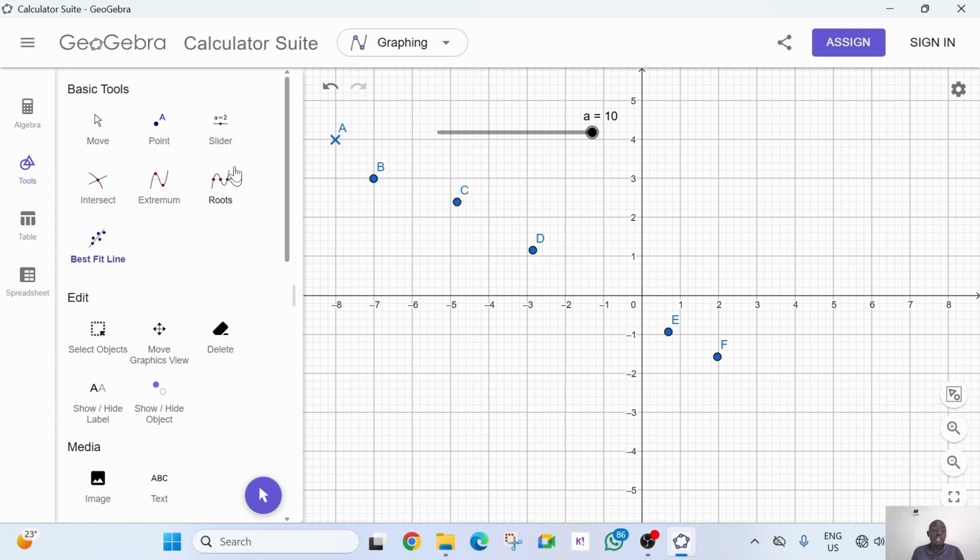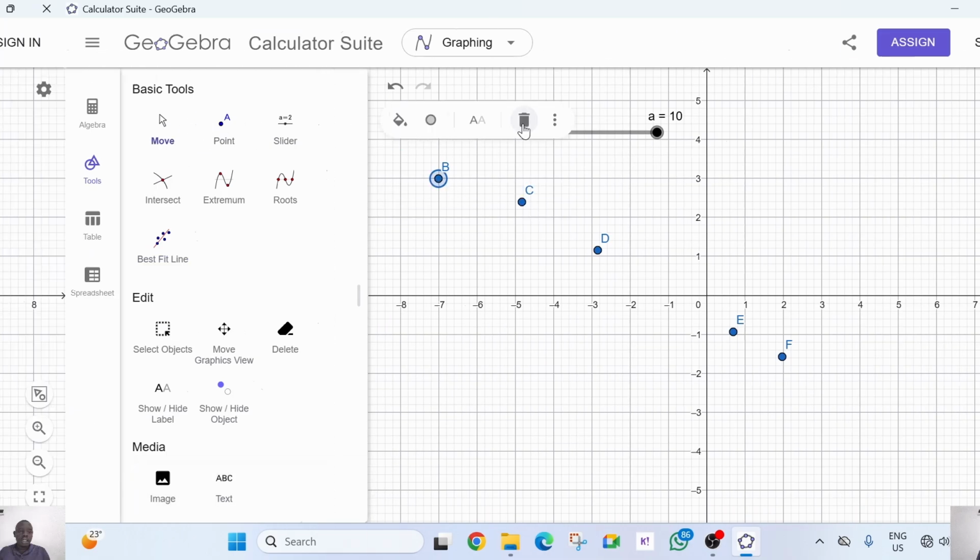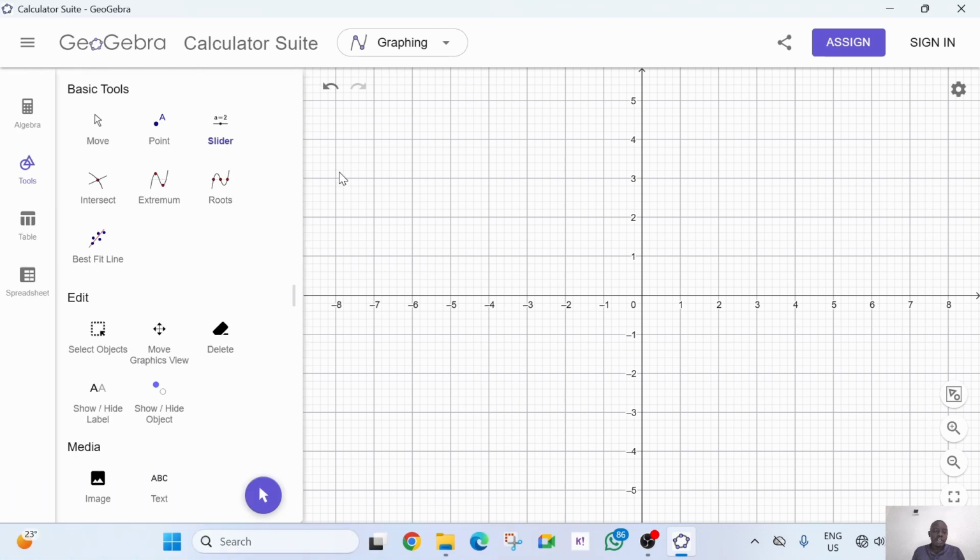Now let's see how to use a slider, intersect tool, extremum, and then the roots in detail. So let me delete this point here. Just click on it and delete. Using the linear function and then the quadratic function, we can see how best the intersect, extremum, and roots tools are used. I'm going to create the first slider here.